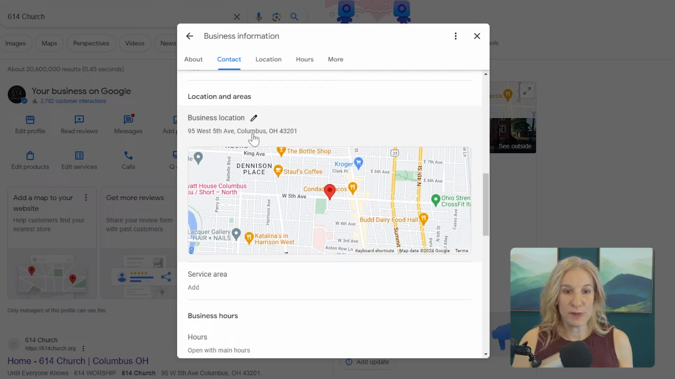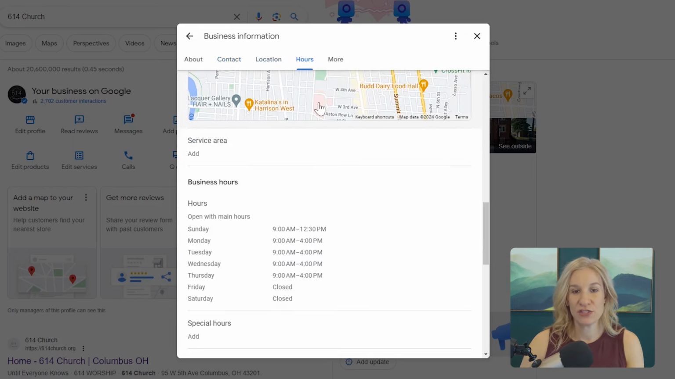So make sure if you spell out street, then on your website, it's not ST. All of those things need to be right. So this is obviously attached to the Google Map.